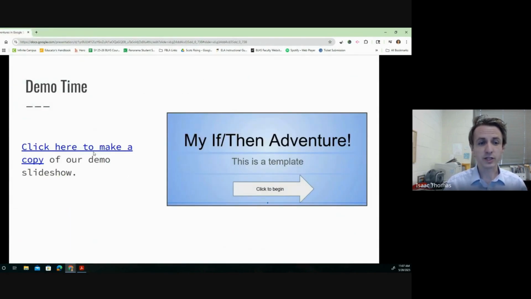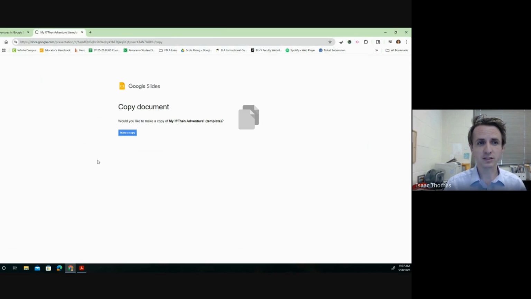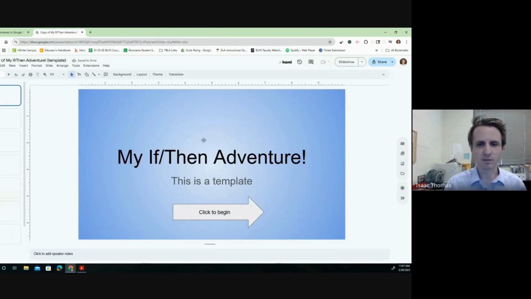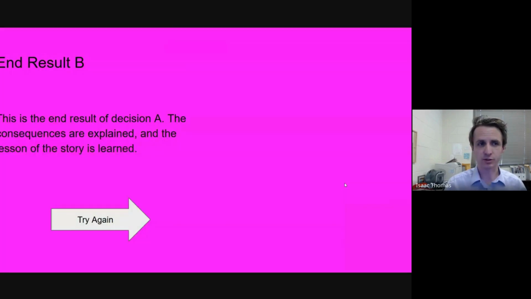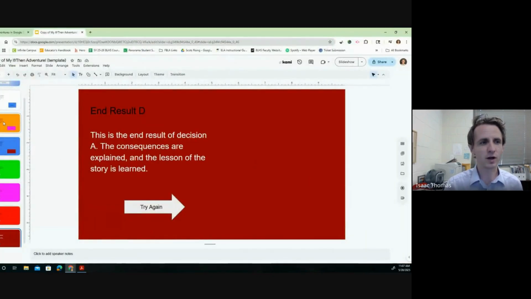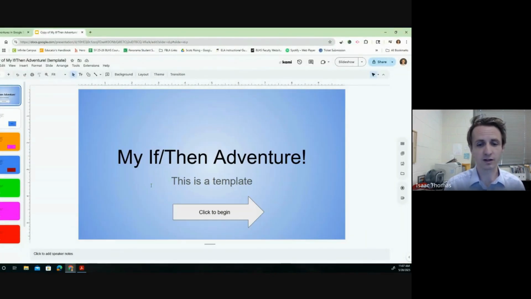Okay, so we're going to do a quick demo. Here's a brand new one. I set up a template for you, showing how we're going to create an if-then adventure. When students look at this, this will be the main page. It's just a slideshow for now that you could click straight through. But we don't want them to click straight through like that. We want them to be able to choose an adventure.